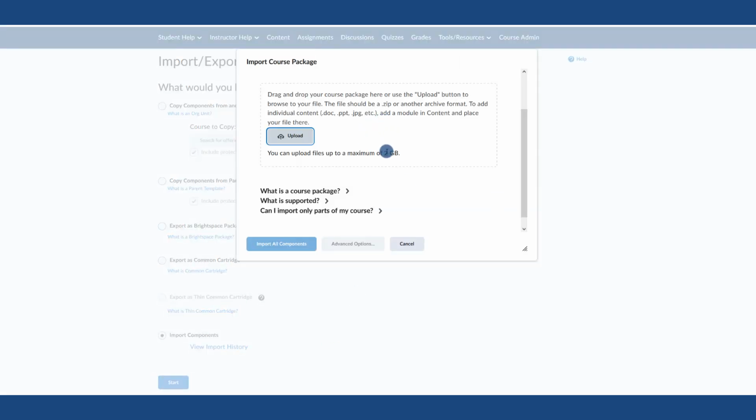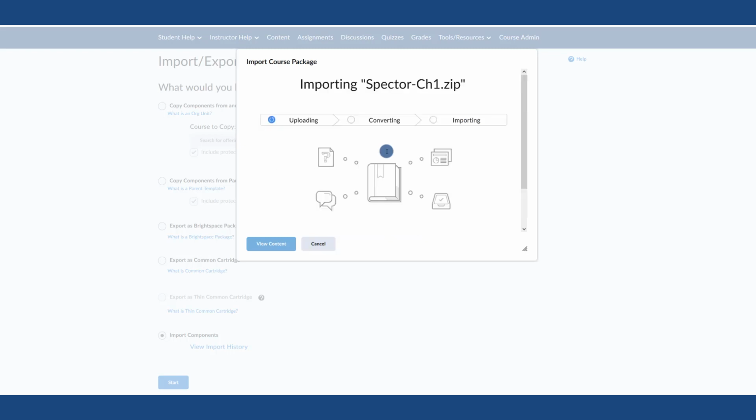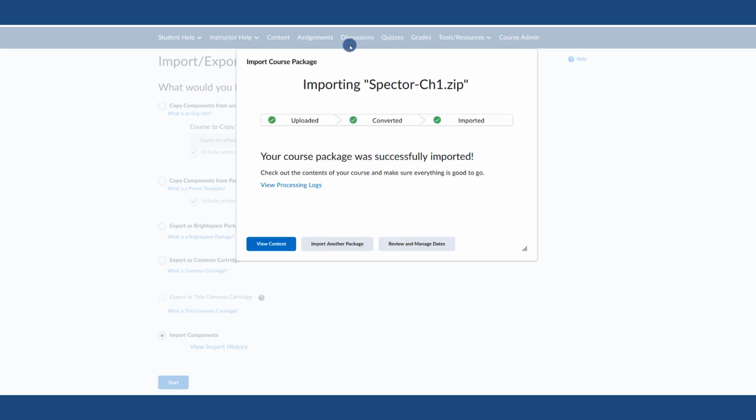Again, this is going to be a zip file that you would have downloaded from the publisher's website. So we're going to let that import. There may be multiple zip files that you need to upload. For example, this one's just for chapter 1. Sometimes publishers' test banks are built per chapter. Some just give you a massive zip file with all the quiz questions for the entire book in one. Okay, so now that it is imported, we're going to go ahead and view that content.